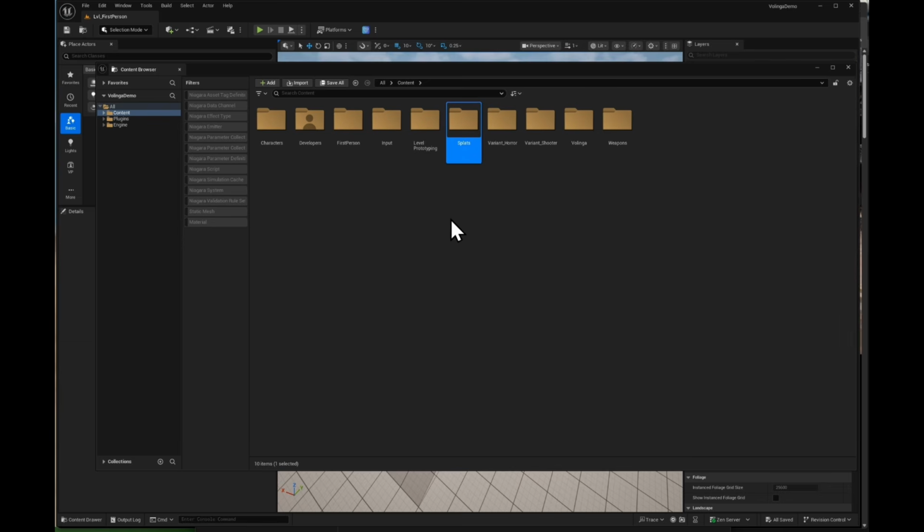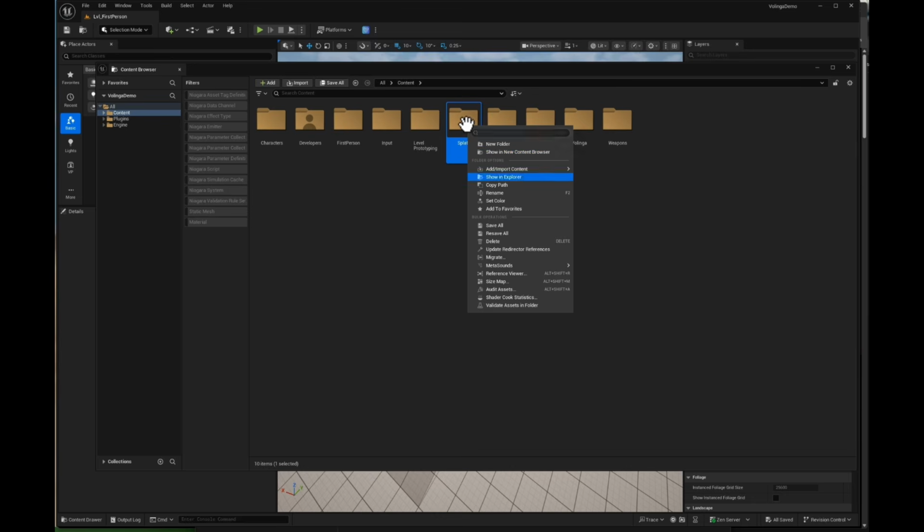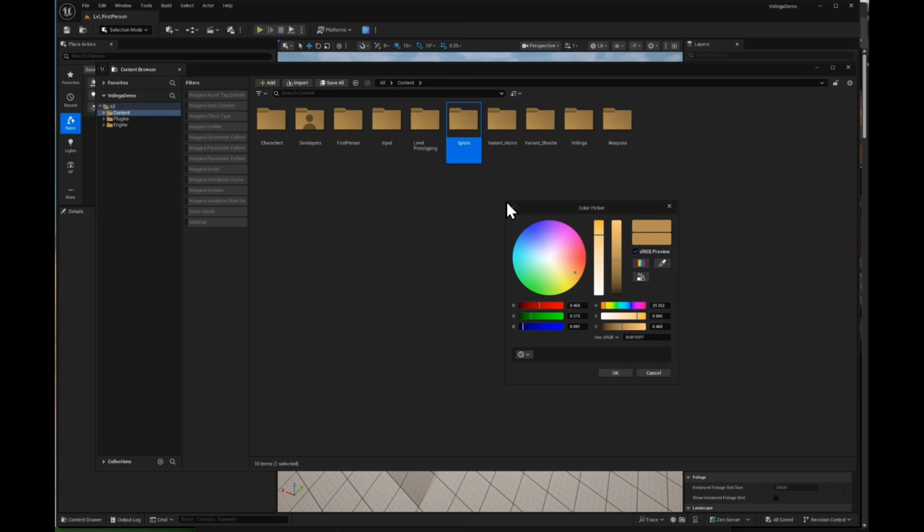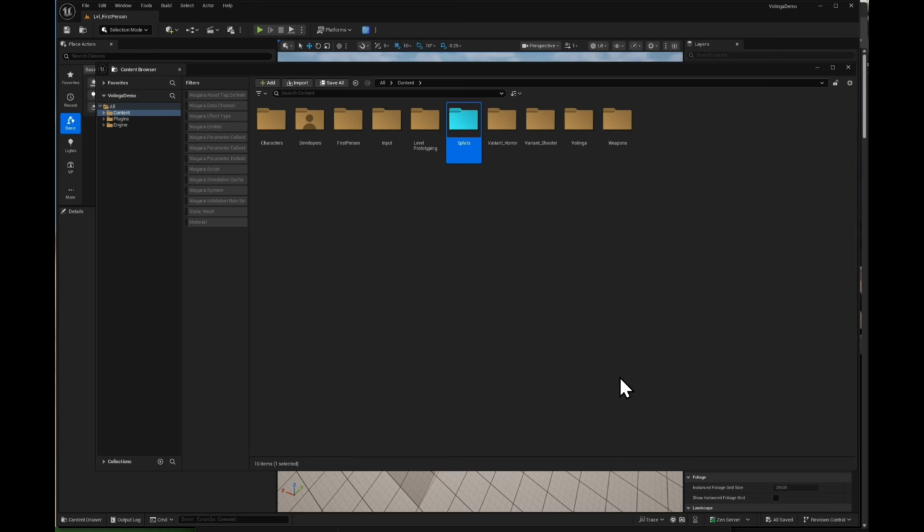Now, one thing that I like to do after I create a new folder, especially if it's an important one, is I like to right click on it and say Set Color. And that allows us to define the folder color in our library and in our outliner. And so I just like to make it a nice little blue so it stands out and it looks really nice. Awesome. That's looking really good.